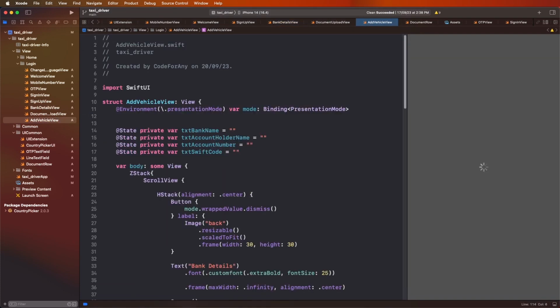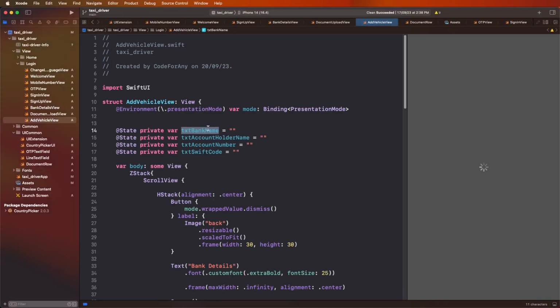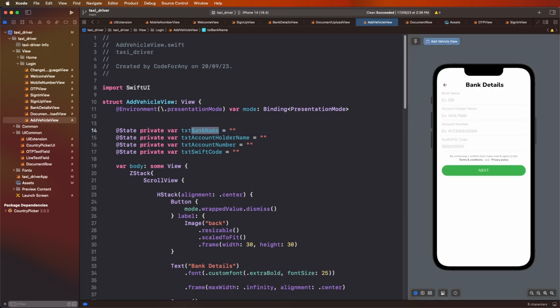Now we need to set some text fields. First of all, we need to create the txt service type. Then afterwards we need to create another text field, brand. Then after that, model name. Afterwards we need to create the manufacturer.